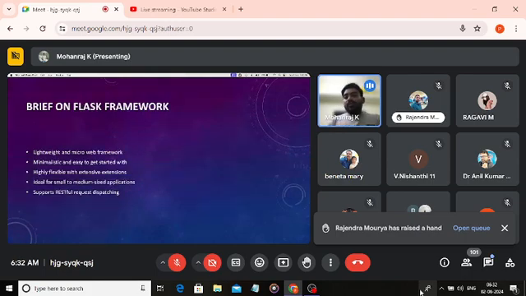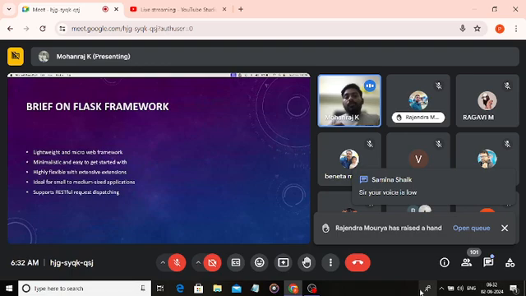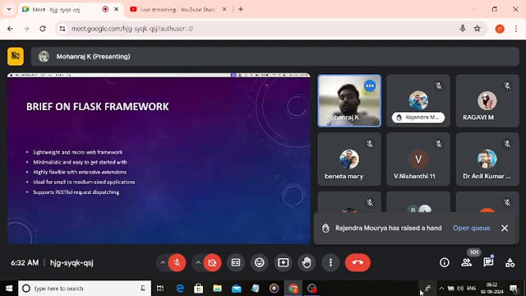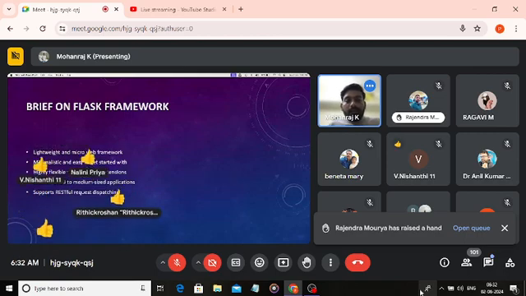So a brief on the Flask framework. This is a real-time application endpoint framework. Sorry, the voice is low. Just a minute. Am I audible now properly? Okay. Yeah.